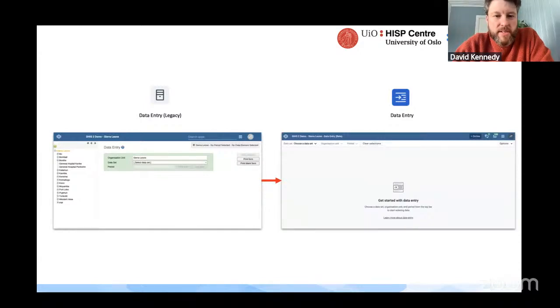This is just a first example of how it's different. We've got the old data entry app and the new data entry app, which currently has beta after the name. We'll be removing that shortly, so keep an eye out for that in the App Hub. But let's dive right in and have a look at the differences.